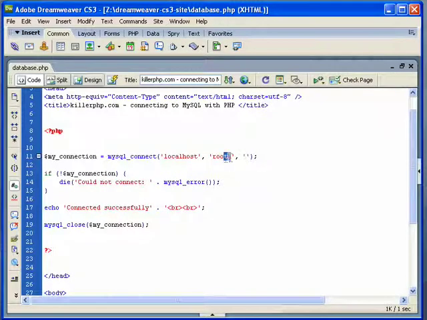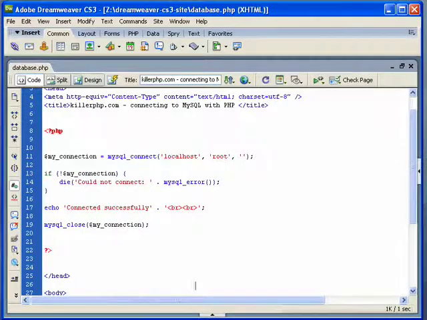Why? We know why, because there's no Ruta user. So we go back, I change this to root, I press save, go back to the page, we refresh, and we can see the message is connected successfully. So let me go back to the code so you can take another look at that.